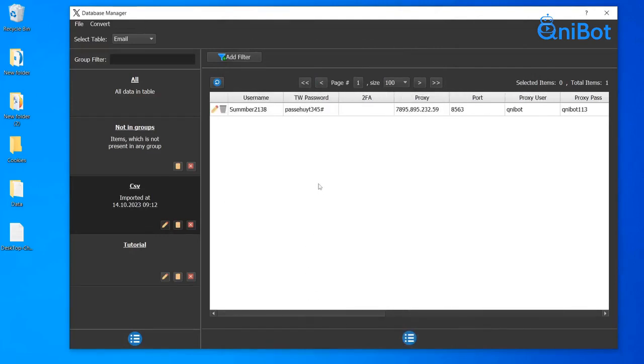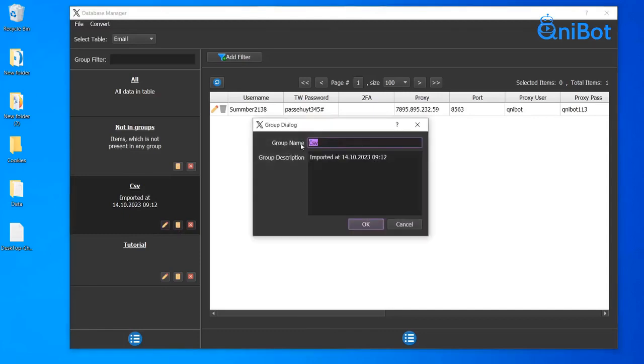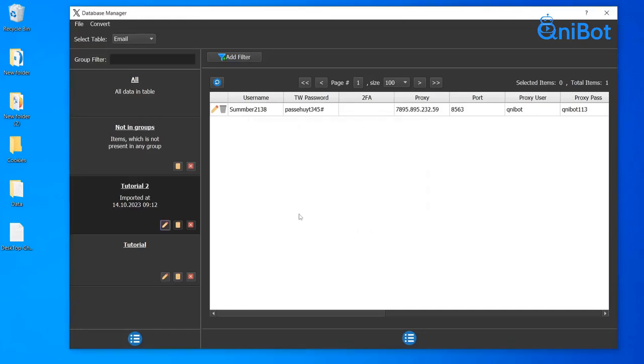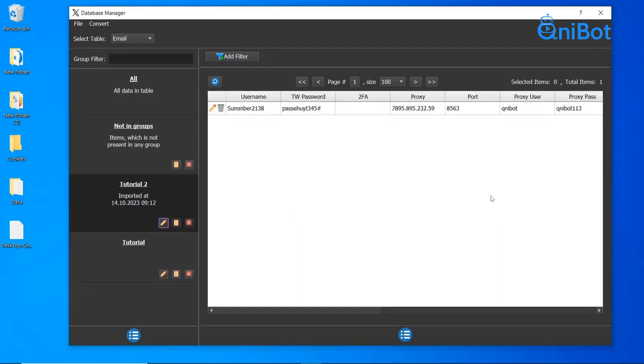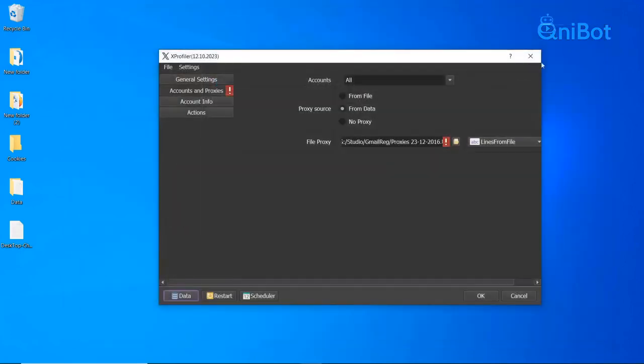Then you can see the accounts' information has been imported into the Database Manager dialog box with the group name CSV. You click on this icon to change the group name so you can remember it easily. For example, I change it to Tutorial 2. Then click OK. After importing X accounts, you close the dialog box. Then at the Account section, you select the X account group that you want to use. For example, I select the group Tutorial 2.